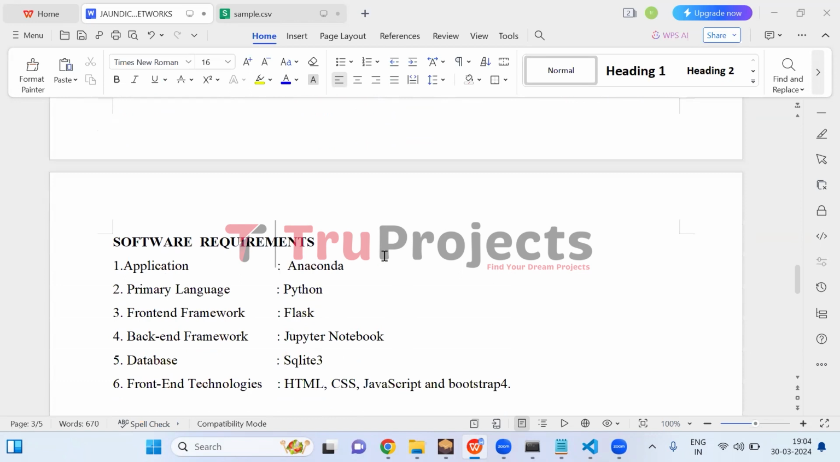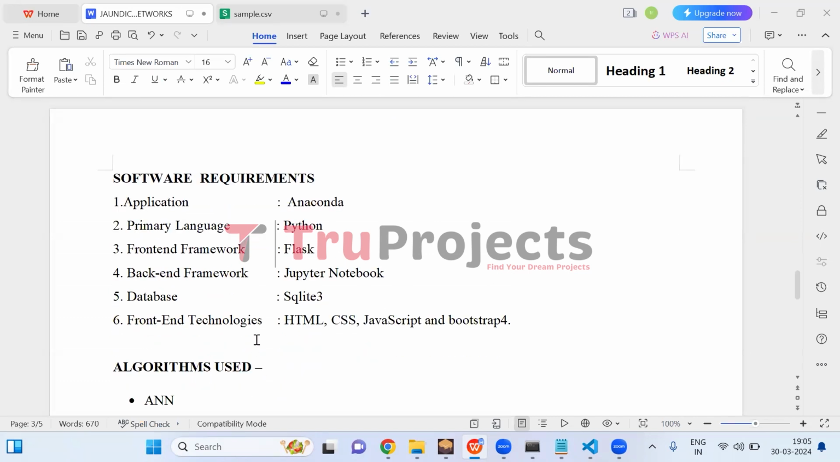Software requirements of the project are: application is Anaconda, primary language is Python, front-end framework is Flask, back-end framework is Jupyter Notebook, database is SQLite 3. Front-end technologies used in the project are HTML, CSS, JavaScript, and Bootstrap 4.